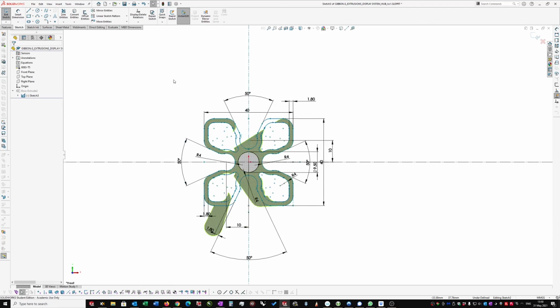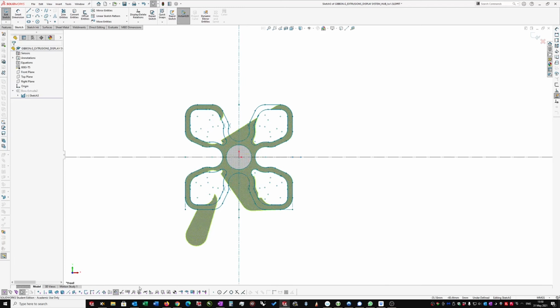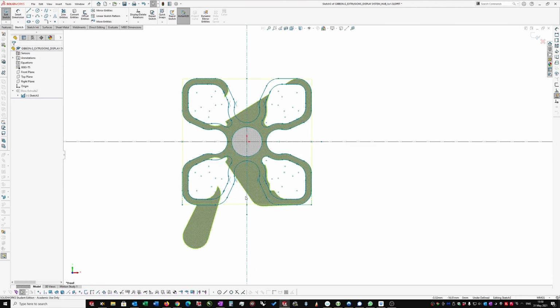Alright, so what I'm going to do is first of all select all of the dimensions. So I'll put my dimension filter on. I'm going to delete the whole lot. Take it off.